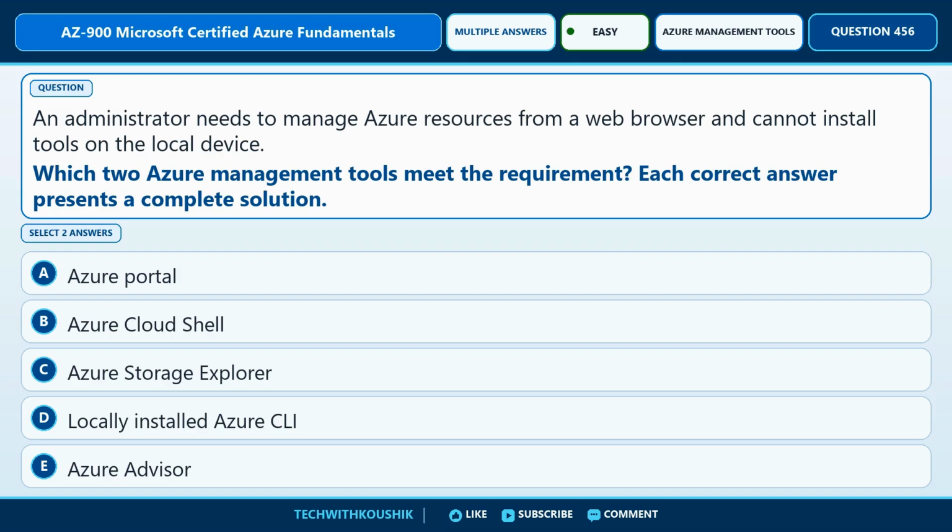Select exactly two answers. The choices are: Choice A, Azure Portal. Choice B, Azure Cloud Shell. Choice C, Azure Storage Explorer. Choice D, locally installed Azure CLI. Choice E, Azure Advisor.